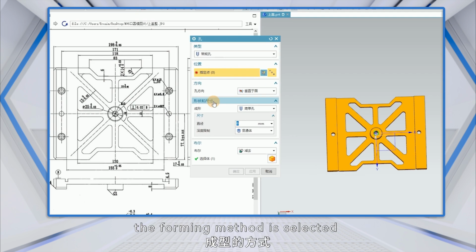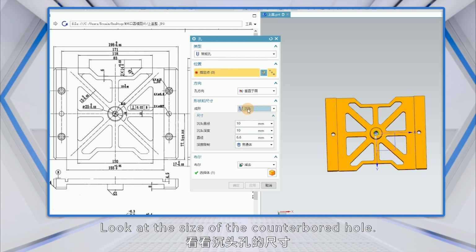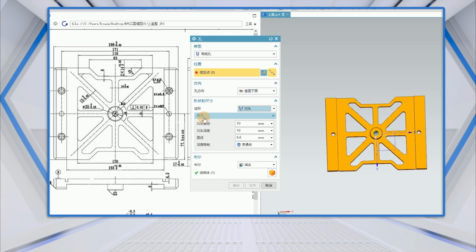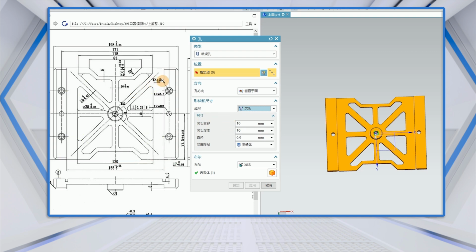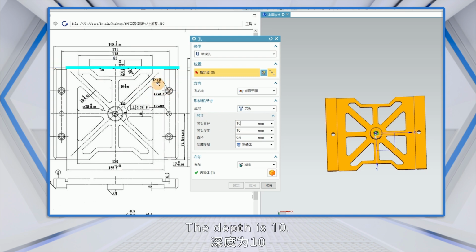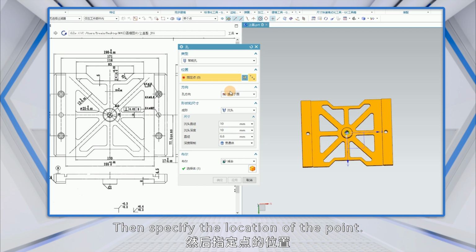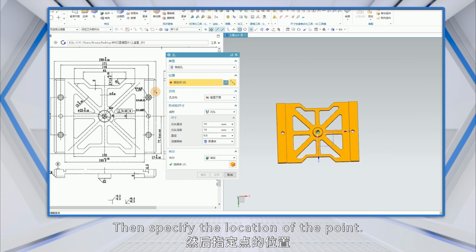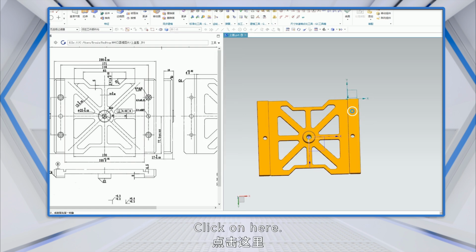And then, the forming method is selected as the counterbore hole. Look at the size of the counterbore hole. For counterbore holes, phi 10. The top diameter is 10. The depth is 10. The diameter is 6.6. We choose here one after the other. Then specify the location of the point. Select the placement surface of the hole. Select the position of the top. Click on here.